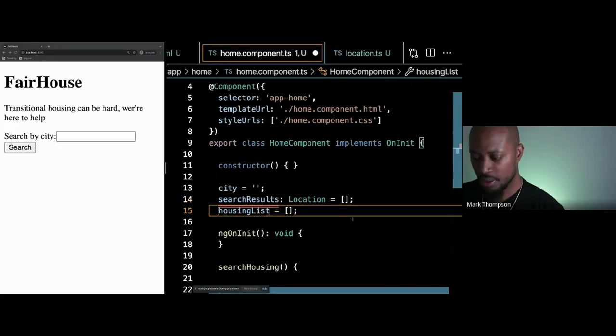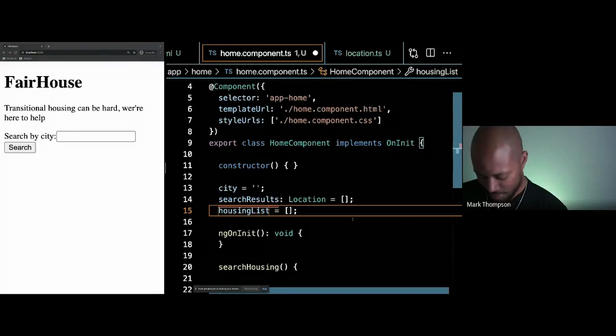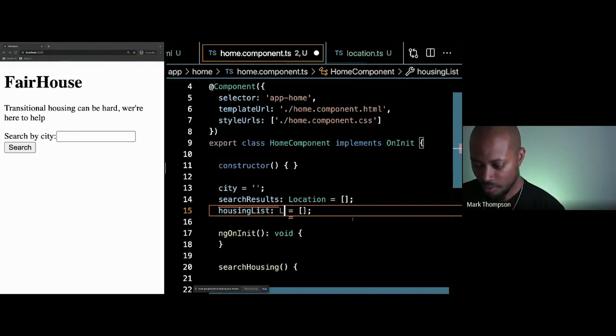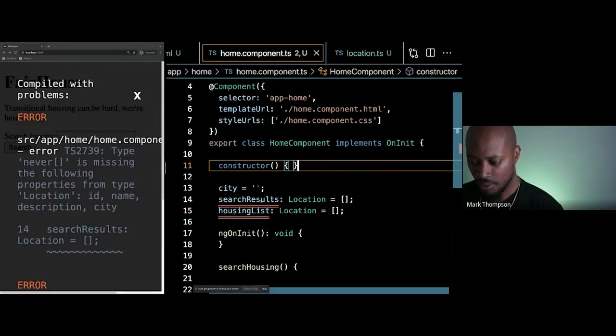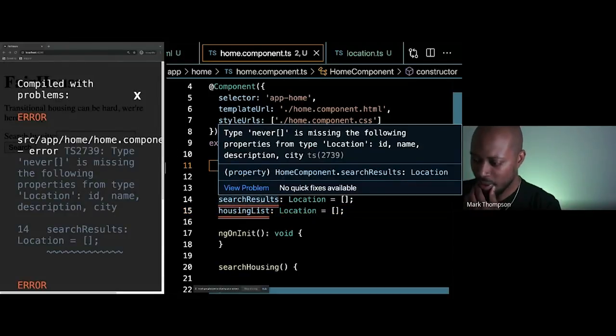That's not never because... Just relax, TypeScript. Relax. Okay, so let's see here. Why are you complaining? Never is missing the following.